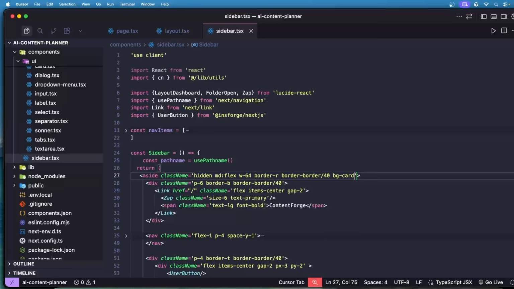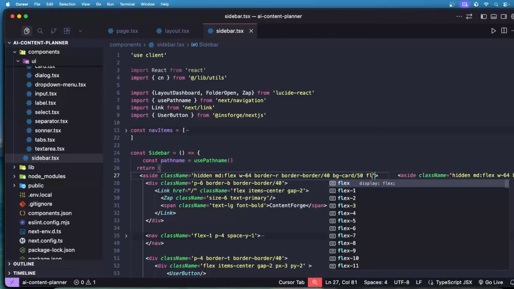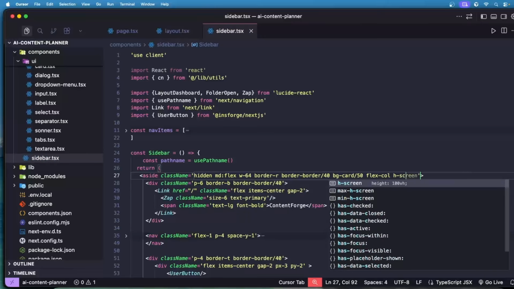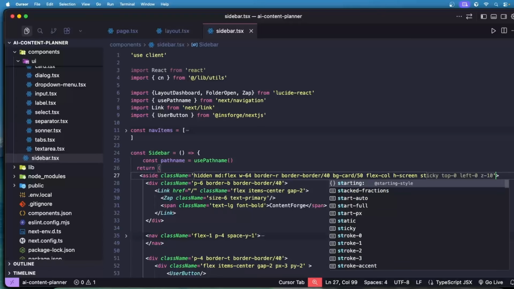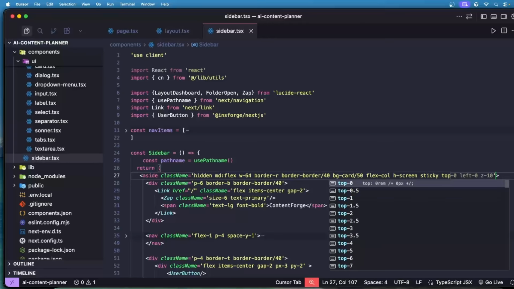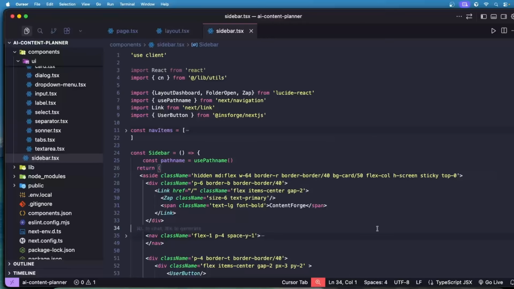The card will be opposite of 50%. Then we'll have flex column. Then is screen, and it will be sticky, sticky at the top 0. Okay, so right now it's perfect. Look, we'll have this type of sidebar here. So I think you understand how we're gonna make this type of sidebar.